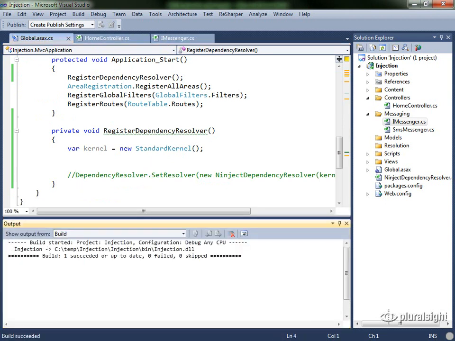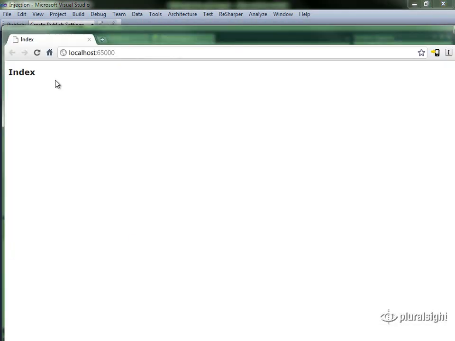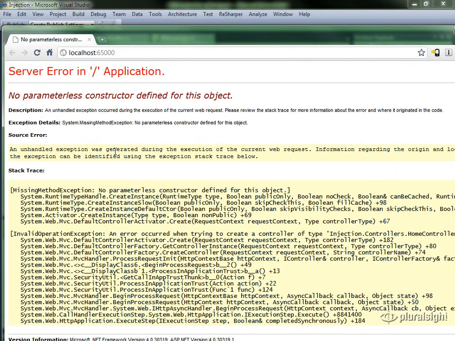Unfortunately, here's what happens if we do not have this dependency resolver in play. I'm going to do a build, and I'm going to come out to the view and refresh it, and we'll get the exception, no parameterless constructor. So the default controller factory in ASP.NET MVC is trying to construct a home controller, but it will only construct controllers that have a default constructor or a constructor that doesn't take any parameters.